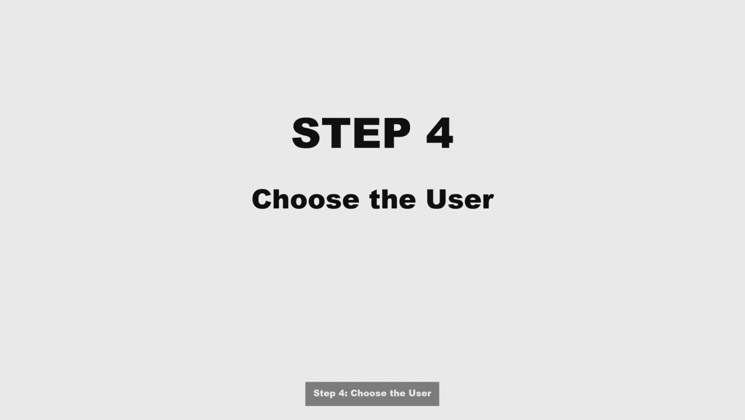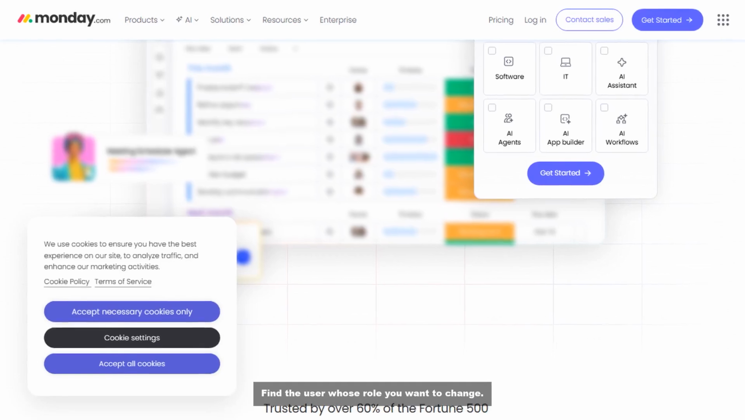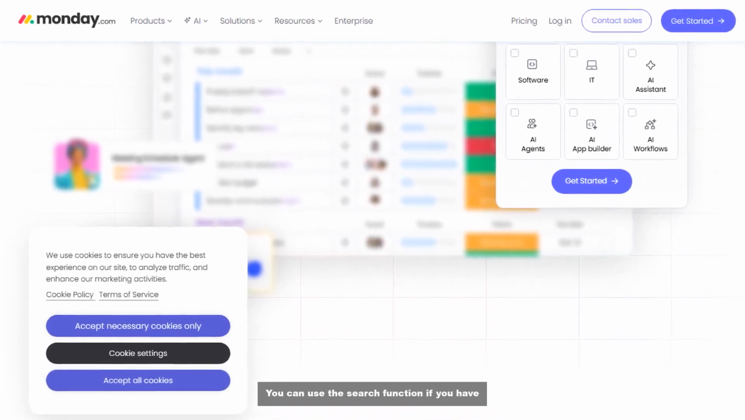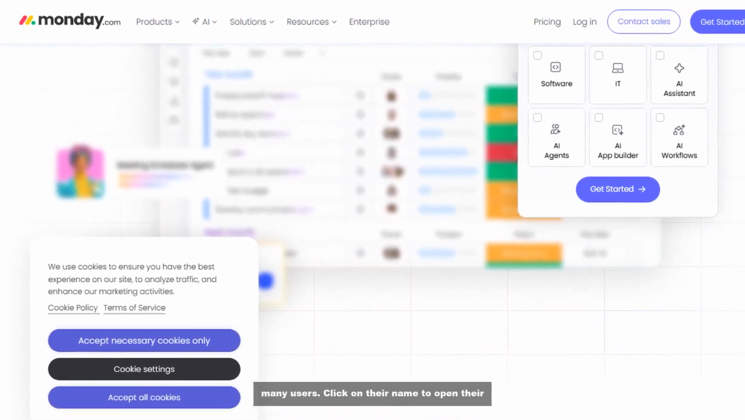Step 4. Choose the user. Find the user whose role you want to change. You can use the search function if you have many users. Click on their name to open their profile settings.